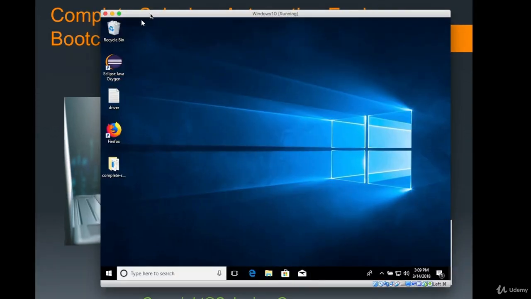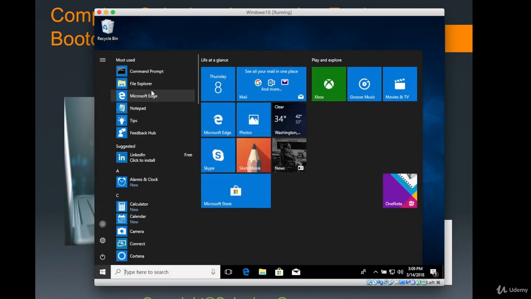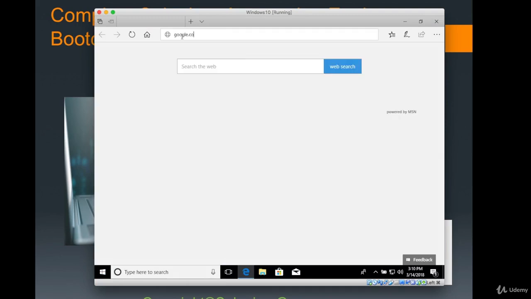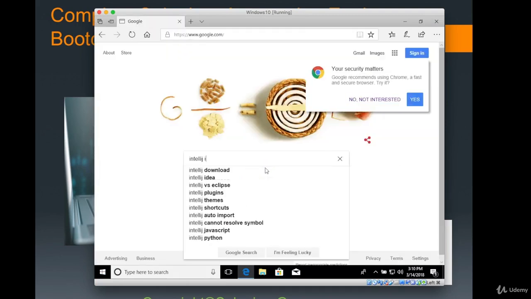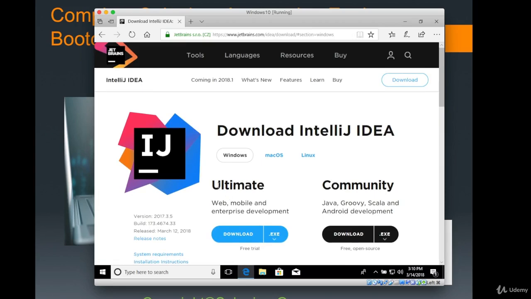So I'm going to go back to the VirtualBox here, and next I'm going to open this Microsoft Edge browser and go to Google. Here, I'm going to type IntelliJ IDE download. You can see I'm going to click the first link. Here, I have two types of IntelliJ IDE. The first one is Ultimate, and the second one is Community.